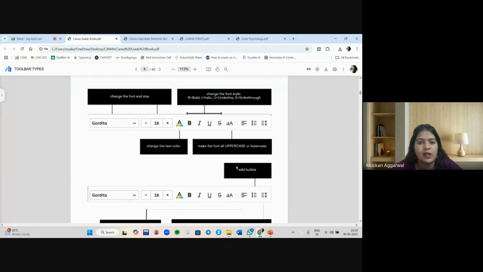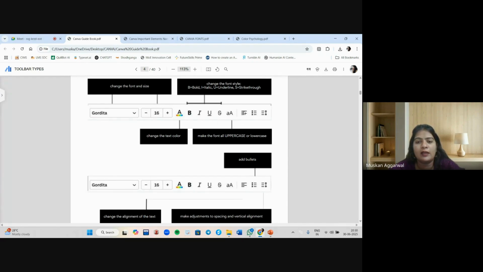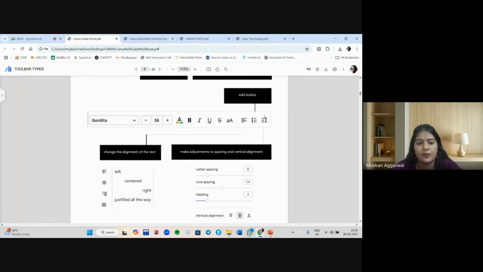Like we have discussed earlier, if you see this window, you can change the font, and if you see this, you can change the size. And these are for the font styles. The B stands for bold, I for italic, U for underline, S for strikethrough, and this will make your content uppercase or lowercase, and this will align your content in bullets, or this will give the spacing.